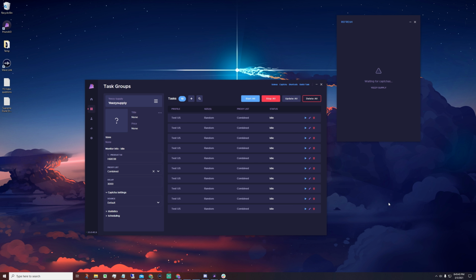I will run one task group strictly with just ISP proxies, and then another task group with resis. I don't like to mix them in the same proxy list and run them in the same task group, because then I don't really know what's working, right? If I have one group that's just ISPs and those tasks seem to get through a lot quicker, for the next drop, I know, okay, these ISPs worked well for me.